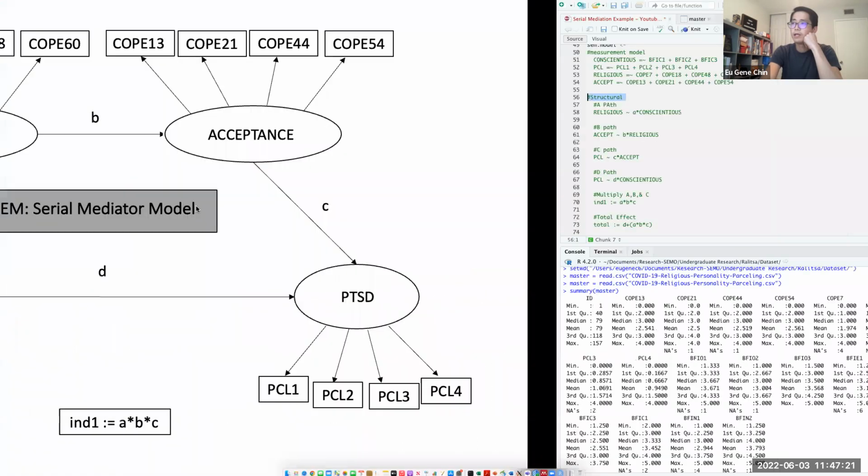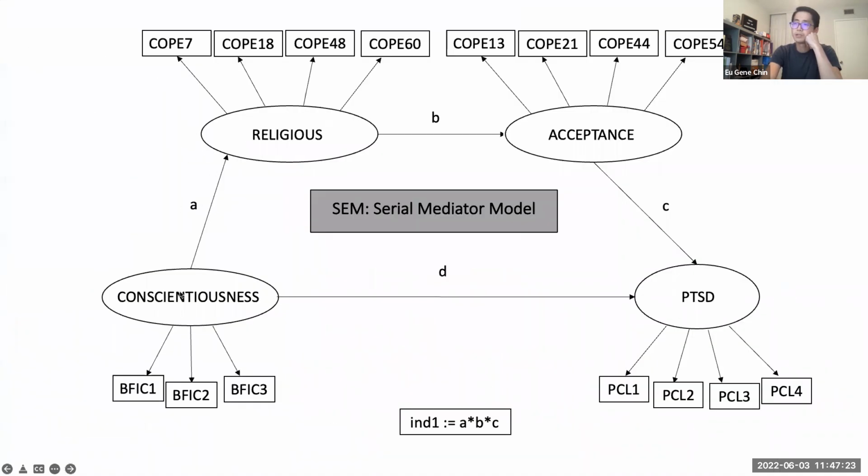Okay, so A is referring to the unidirectional relationship between conscientiousness predicting religious coping, religious coping predicting acceptance, acceptance predicting PTSD, and conscientiousness predicting PTSD. Now, this D pathway is also known as the direct pathway because it goes directly from conscientiousness to PTSD. The indirect pathway is going to be composed of 3 separate paths.